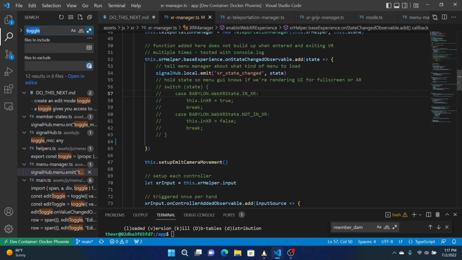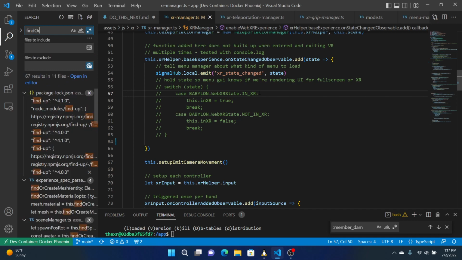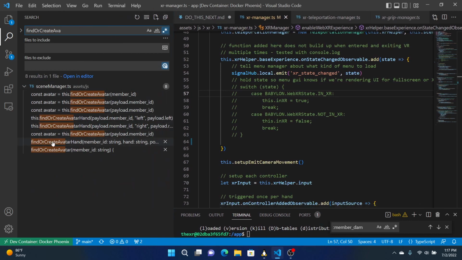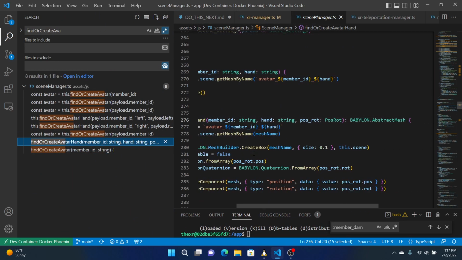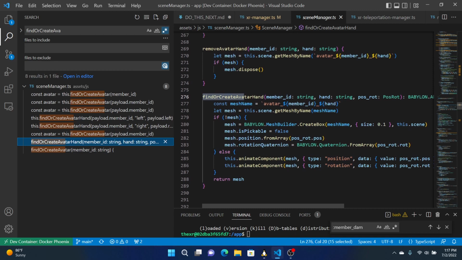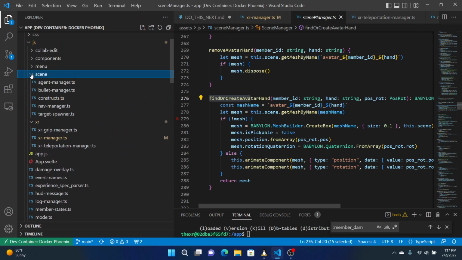I believe we have a create avatar, find or create. Find or create avatar. And these are all defined here. And they don't need to be if we pass in the scene. So we can also create some scene functions. Scene, agent manager. So we can just make a thing here for avatar stuff.